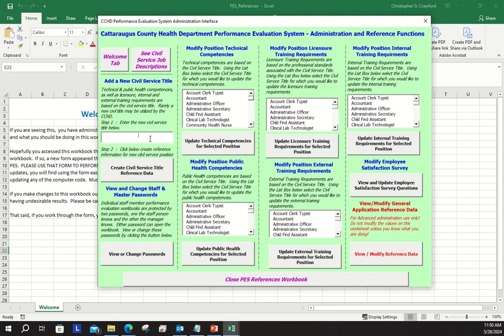This isn't going to happen often, but occasionally it'll happen, and you'll need to add one. So we're going to say this is the one I always use for test purposes, lifeguard. I don't think we'll ever have a lifeguard in the health department, but it's interesting to use for test purposes. So enter the new civil service title below and create civil service title reference data.